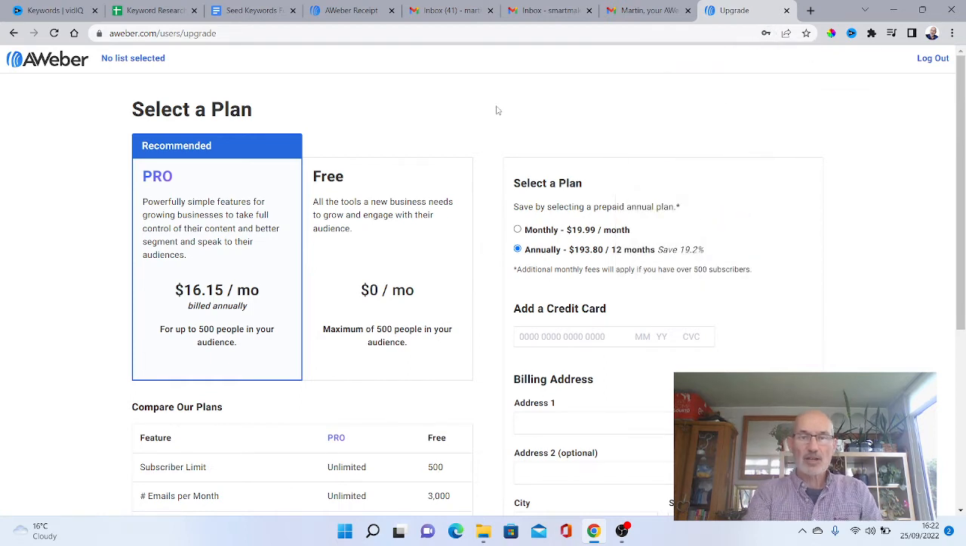Okay, so this is where you will be prompted to select a plan. Now I recommend that you probably go for maybe the $16 plan if you can. That is billed annually, so that's $193 for 12 months. You can buy it at $19.99 per month if you want to do that. You can also start with a free account. This is not limited on time, but it is limited on the maximum people you can have in your audience, which is 500 people.